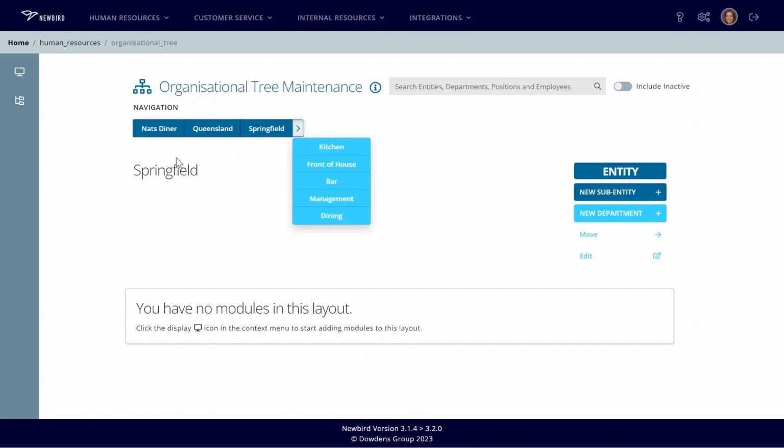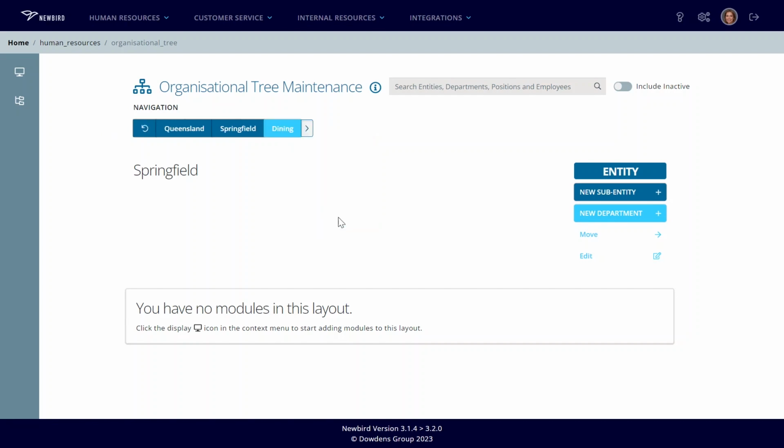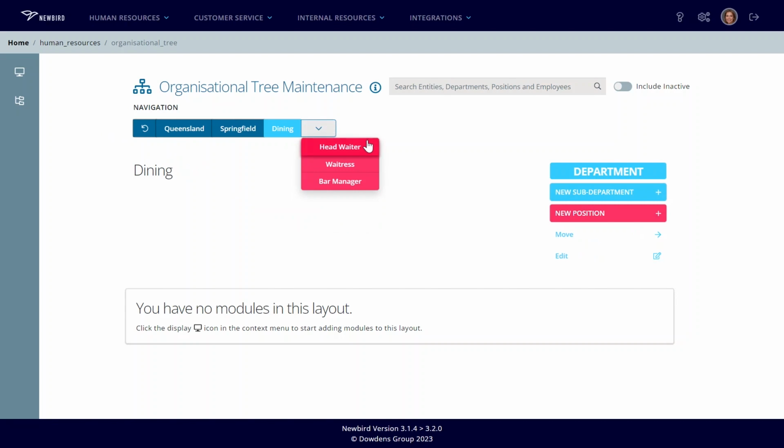The dining department of the Springfield entity has these 3 positions. Instead of the bar manager being a position of the dining department as it is currently, let's move this position to the management department. Follow the same process as before.